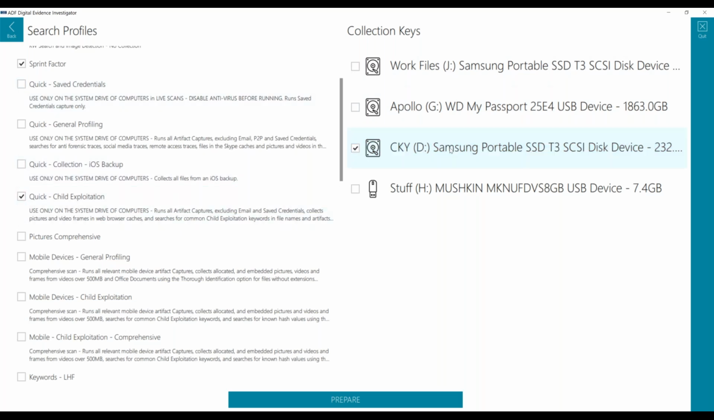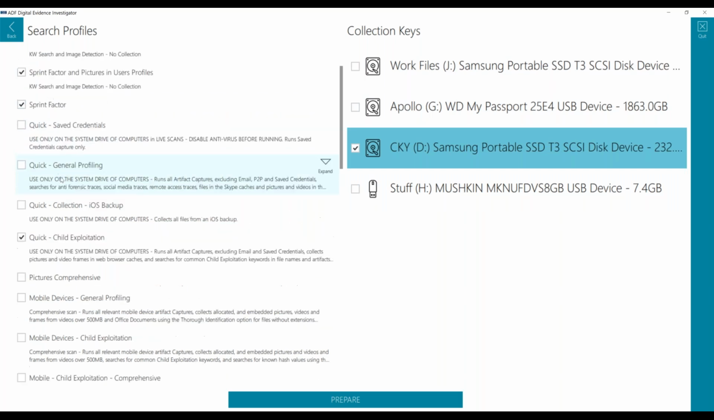So it's going to take these profiles, make this key bootable, put everything onto there. I would hit prepare, and within a couple of minutes, that key is ready to go. If I'm going out and want multiple keys with this on it, so I can scan all those computers at the same time, I can add all of those and prepare them at the same time as well.